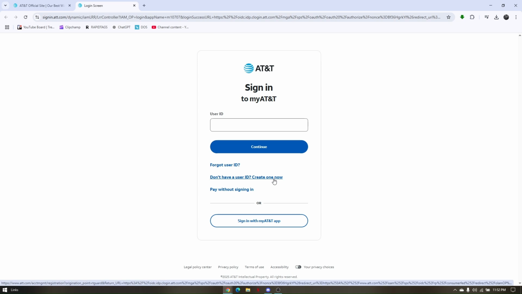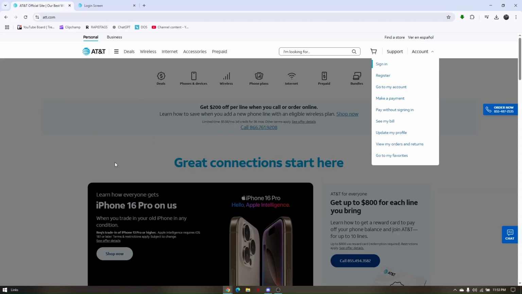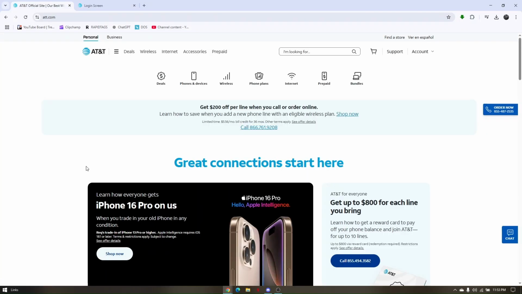to a registration page. Now just fill out all necessary information such as your name, your general information, as well as your account number from AT&T. And that's it. That's how easy and quick you can create an account with AT&T online.